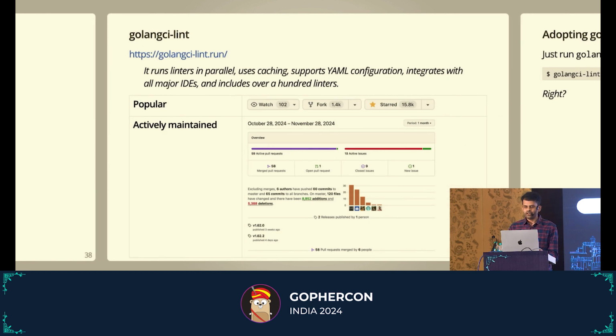So what is golangci-lint? Golangci-lint is a linter aggregator that provides a consistent, performant interface for running more than 100 linters. It is a very popular project. It is very actively maintained. Additionally, in my experience, the maintainers of this project are very responsive and helpful if you run into any issues. All in all, it is a stellar Go community project, which I would highly recommend that you check out.